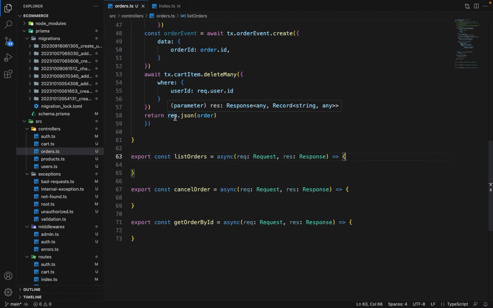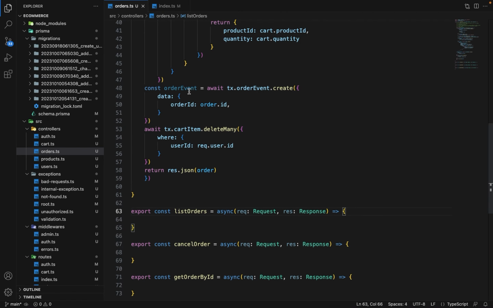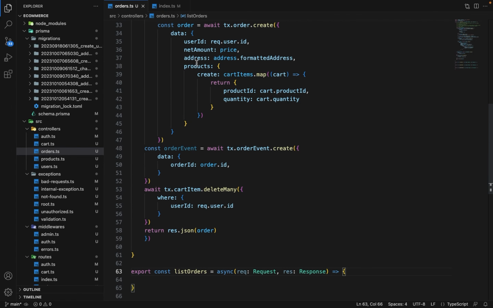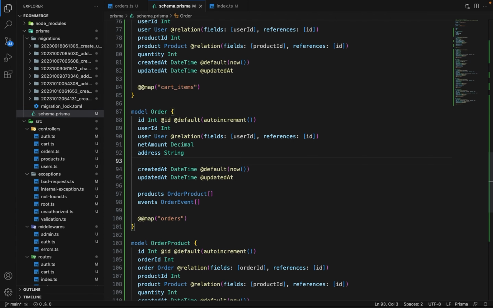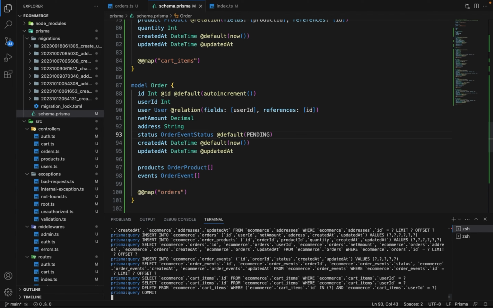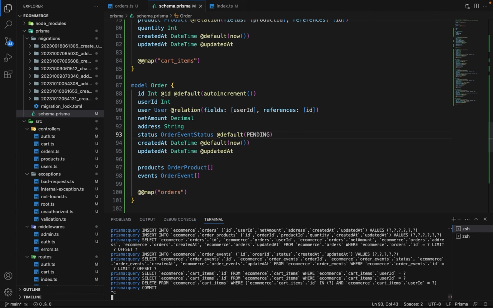So one thing which I forgot in the previous lectures was we are storing the history of all the events for the order, but we have to store the current status of the order as well. So to do that, in the schema.prisma file, we have to add an extra field in the order, which is status, and that status will be of type OrderEventStatus, and here we will give a default value of pending. Now let's run the server. So let's create the migration first. Add current status.